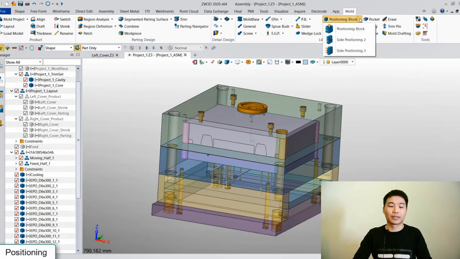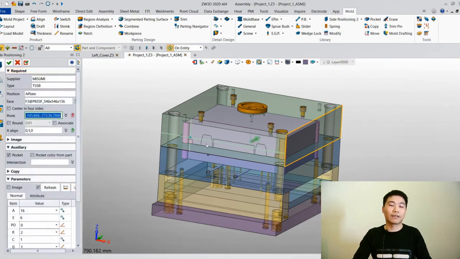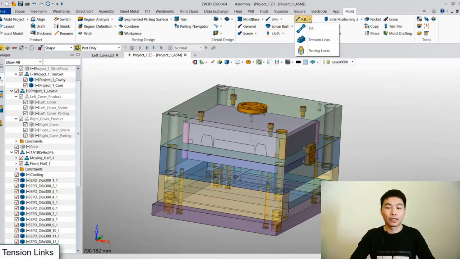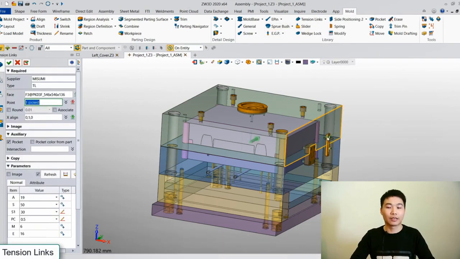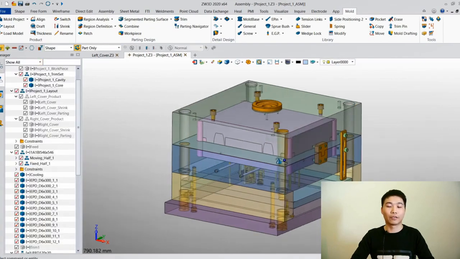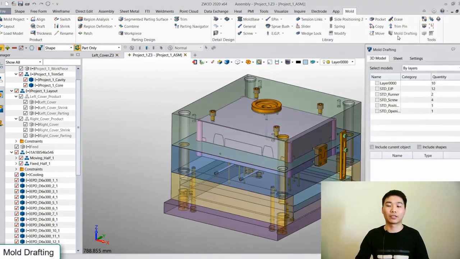Then we can add the positioning. Here we use the side positioning tool. It will recognize the side face of the mode base. And you just change the size of the positioning. Okay, let's finish. And finally, the tensioning. It will also recognize the location plane, the side plane. And you can change the distance. Now I have already finished. There are more commands like this. So users can reduce a lot of operations here.